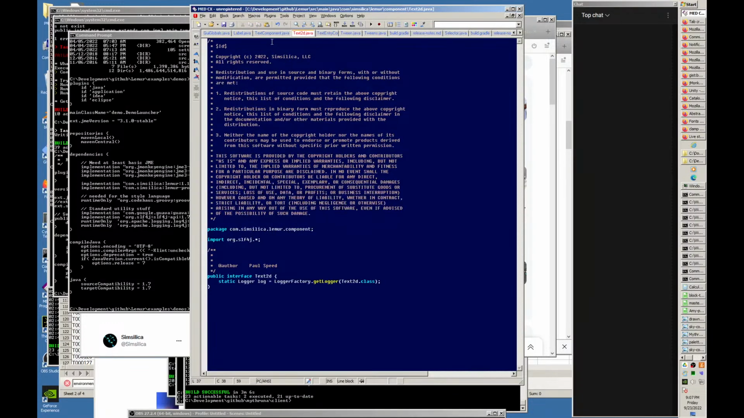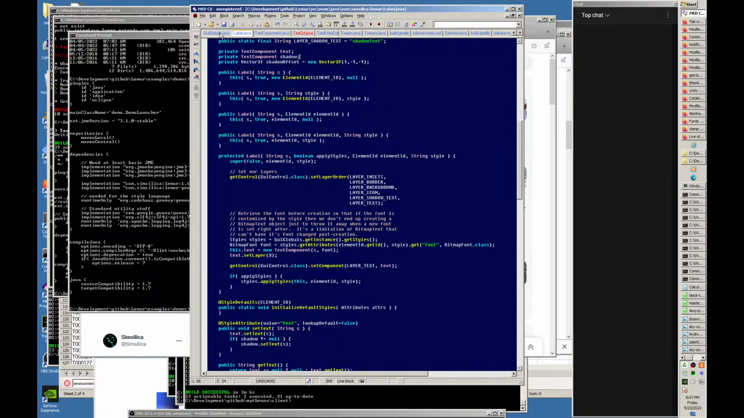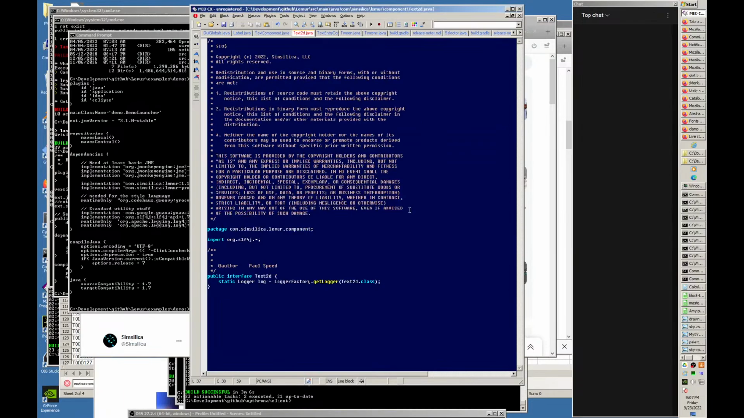And maybe we don't want it in here. Let's think about this. Where is colored component? Okay, so colored component is also here, so that's fair. Anybody using the components would have to import this package. And it's an interface, we don't need logging. That's a bug in my template.